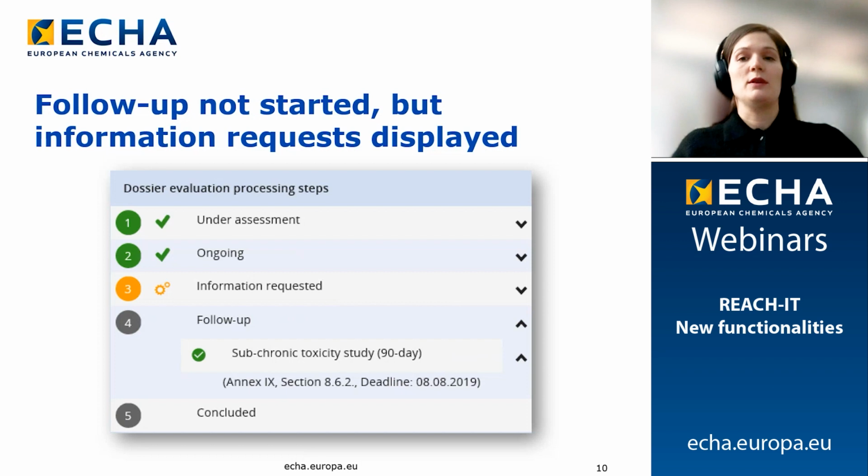For some dossier evaluations, you might see information requests display under the follow-up, even though the overall status is still information requested, as you see it in the example. The reason for this is that the dossier evaluation status remains information requested until the latest deadline set in the adopted decision has passed. However, the user can already check the status of the information requirements for which the deadline has passed.